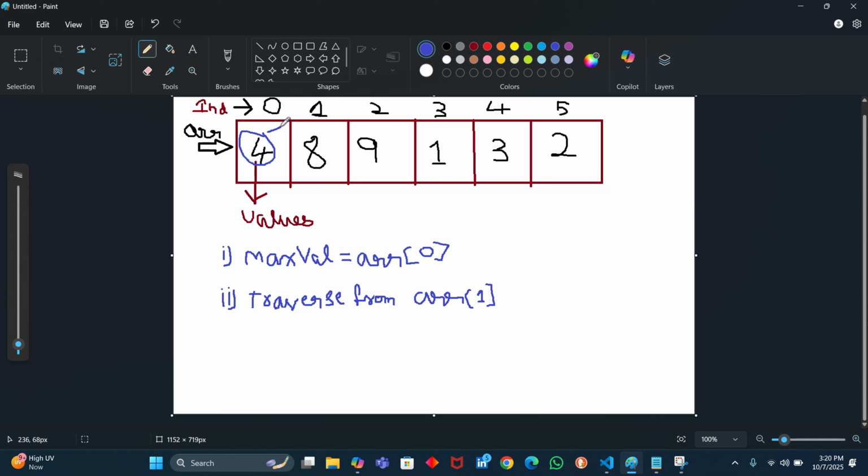For example, in this case, we are assuming 4 as the max value. After that, the next index 1 value is 8. 8 is greater than 4, so the maximum value is updated to index 1. And we will check 8 with the next element. The 9 is the largest element, so the maximum element index changes to 2. Like that, 1 is smaller, 3 is smaller, and 2 is also smaller. By this traversing, we will get the max element as 9.